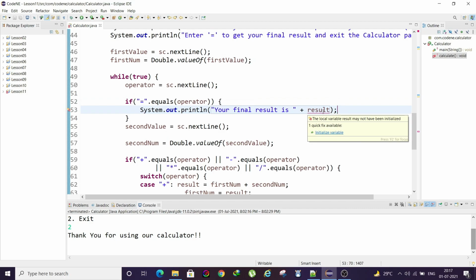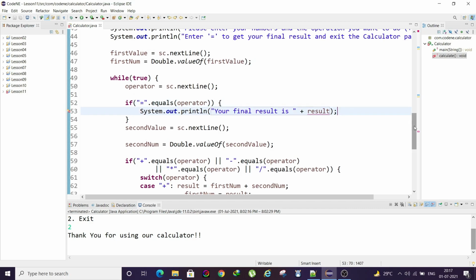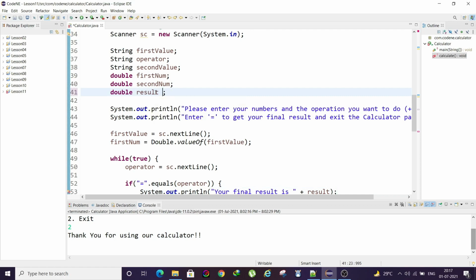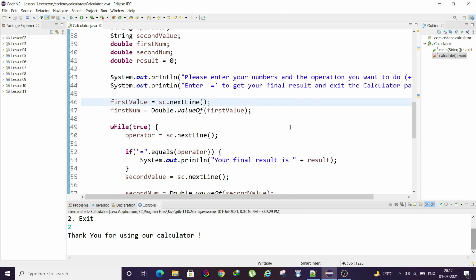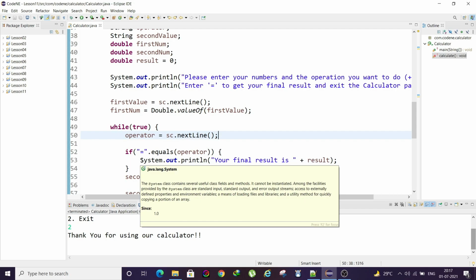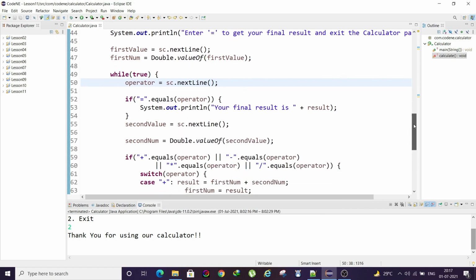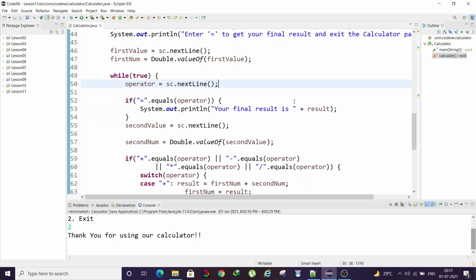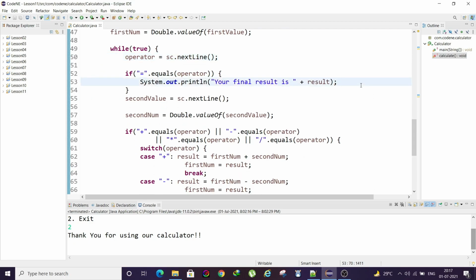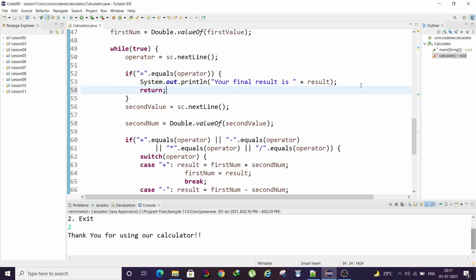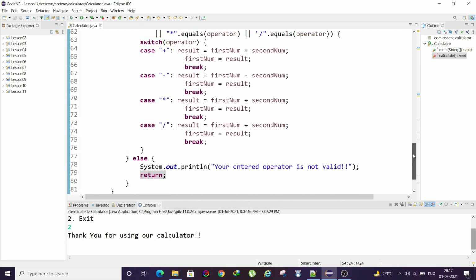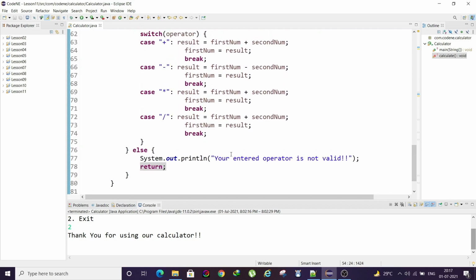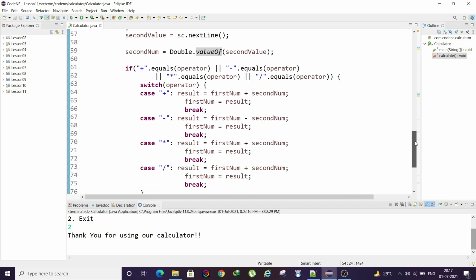Okay, here one error is there. It's telling us to initialize it, right? Because at this point, for example, he enters the first value, he enters the operator as equal to, then this part will be run, of course. So in that case, to avoid it, we need to initialize this result variable. So here also will return the flow. That means when he presses equal to, it will simply exit. The same is the case for this operator, for invalid operator.